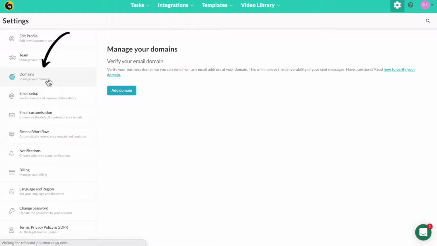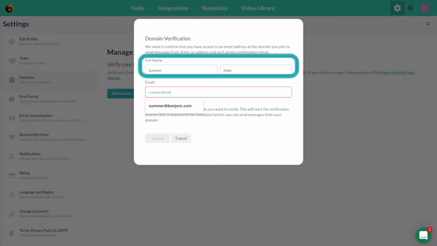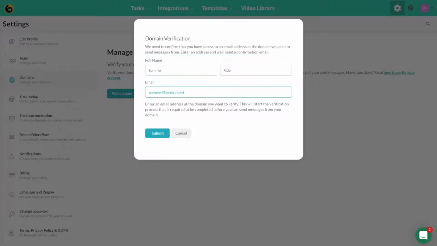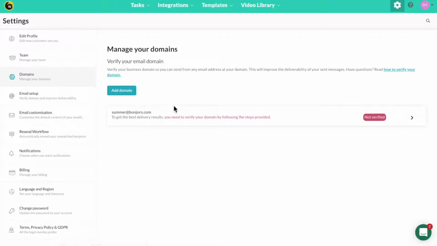For domain verification, click into Domains, then verify your domain. It will ask for your name, and as a note, this will be the name that shows inside people's inboxes. So if you wanted to say, for example, Summer from Bonjoro, enter that name at this step. Once you have entered your information, you will receive an email from us regarding your next steps.